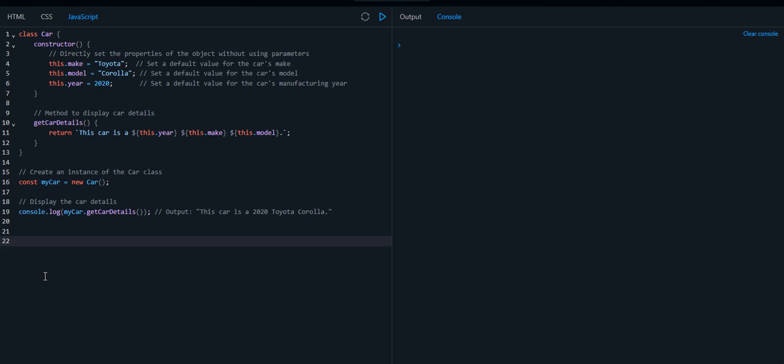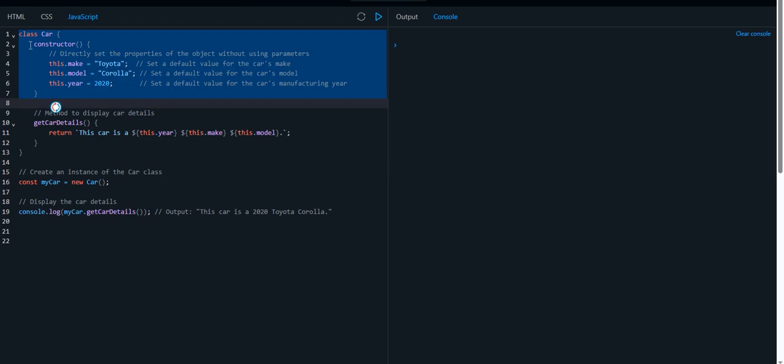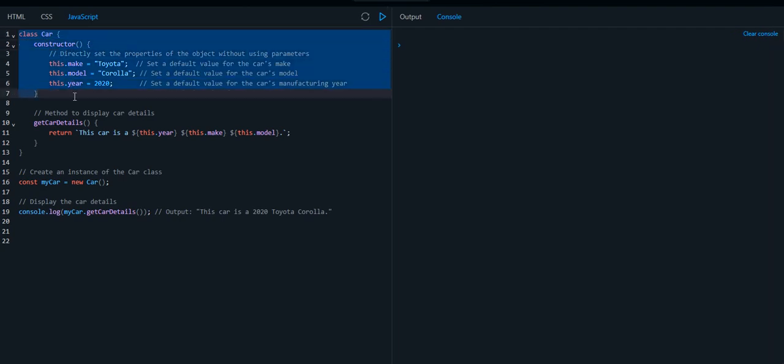But I want to teach you gradually, step by step, how it works, and in this way you will probably understand better. Okay, firstly, I have here a class, car class, and inside this class car I have three properties. I set a default value for the car make, model, and year.